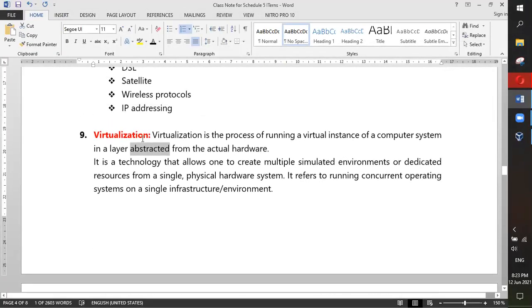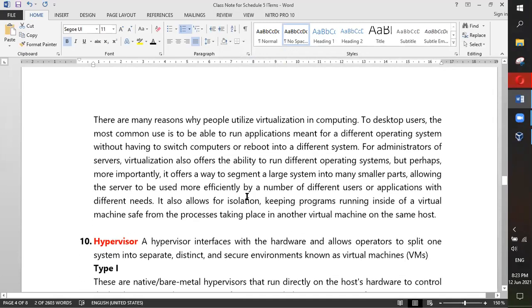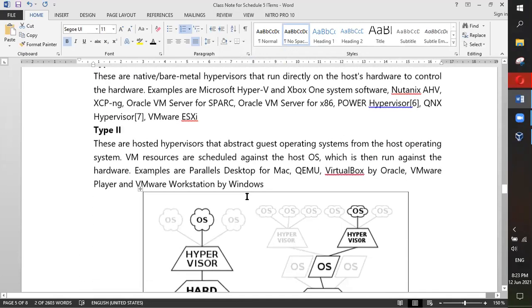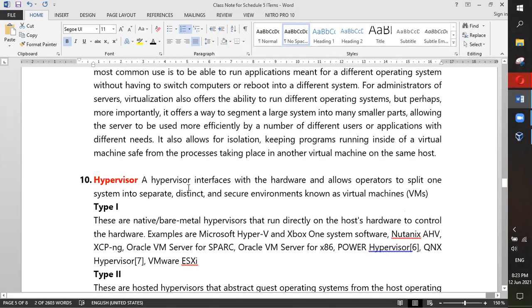So it is a technology that helps you to break one system into multiple simulated systems. And as I've explained to us before, the other technology is called hypervisor. A hypervisor interfaces with the hardware and allows operators, you and I, to split one system into separate, distinct, and secure environments.